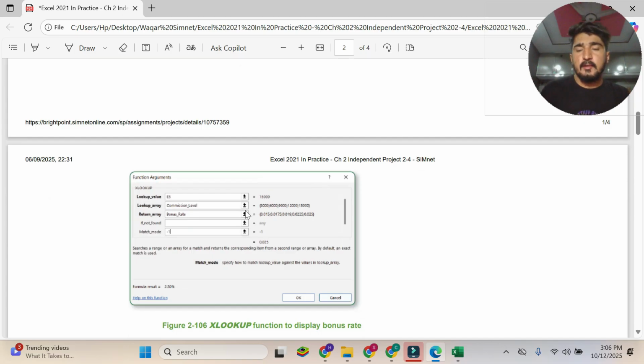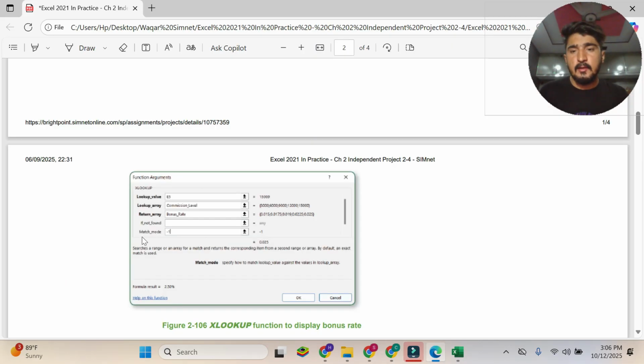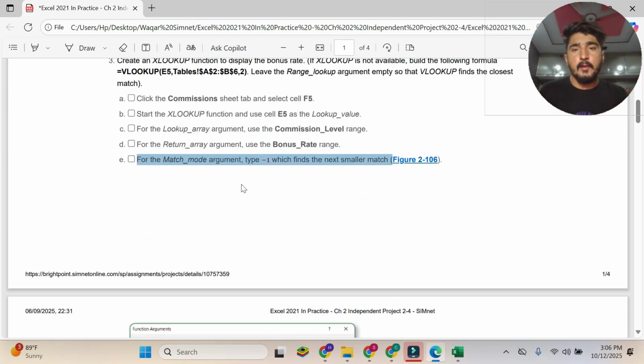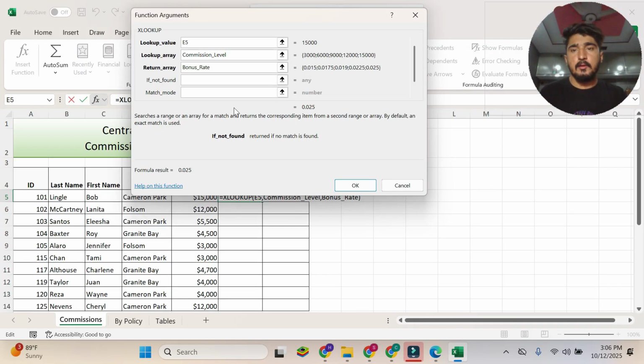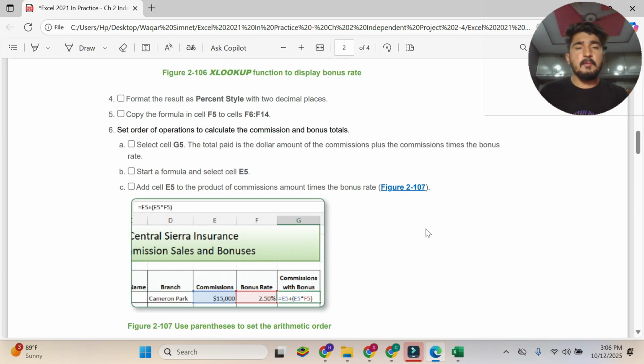We will insert this function here. I have already taken the lookup value E5, the lookup array commission level, and the return array bonus rate. And we will take the match mode -1. So we will press tab again and type here -1. After this we will just click OK. So step number 3 is completely done.